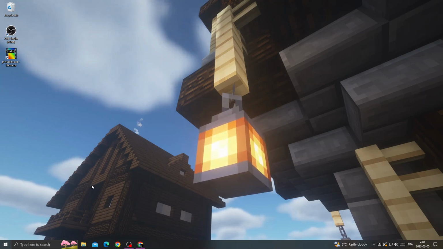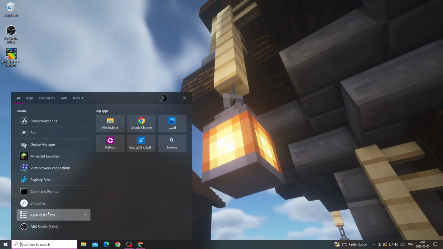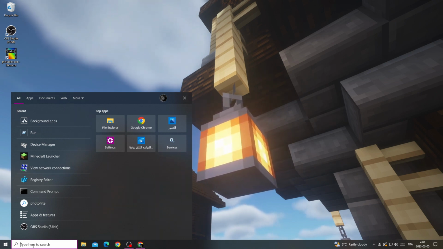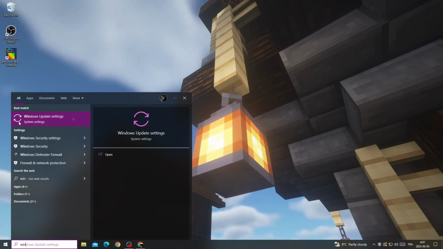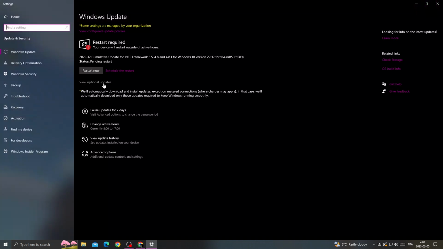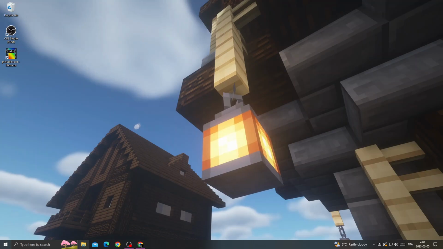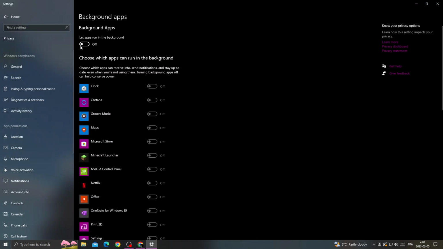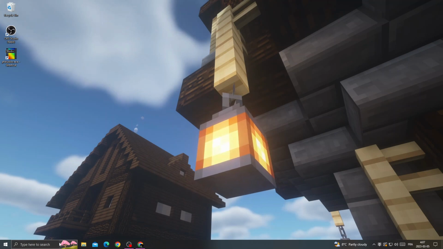If you want to fix it, click here, and once you're here, just type here Windows Update Settings, and then make sure to install all the updates that you can find here, and then go back and go to background apps, and disable the first option here. And now let's move to the next step.